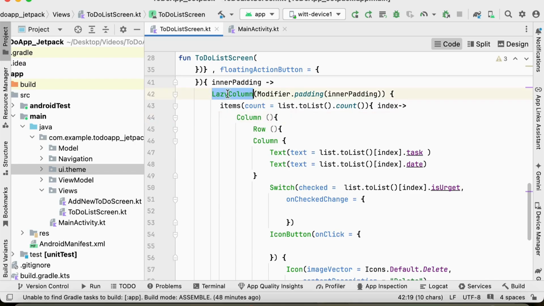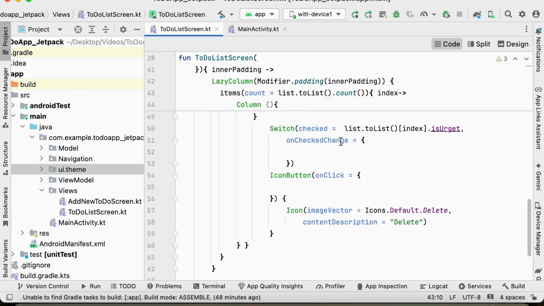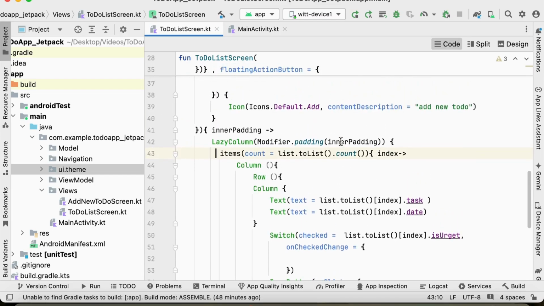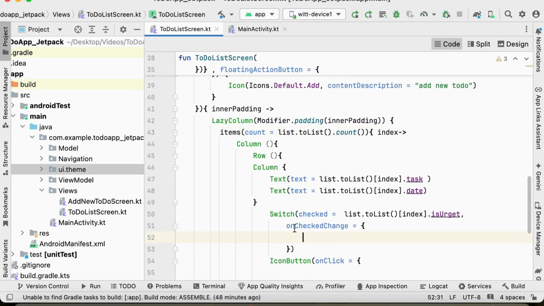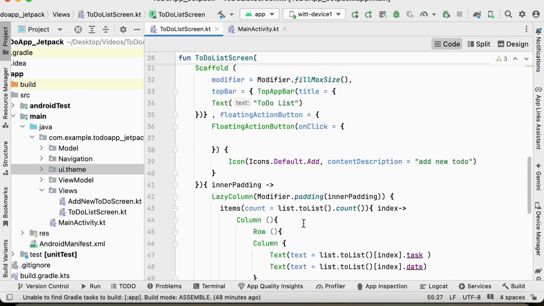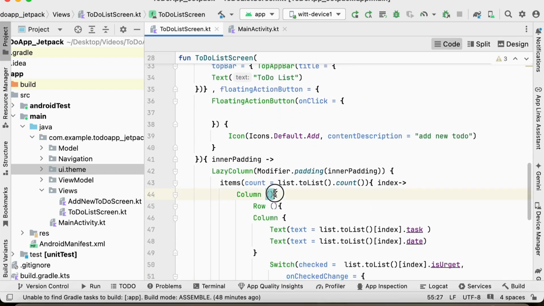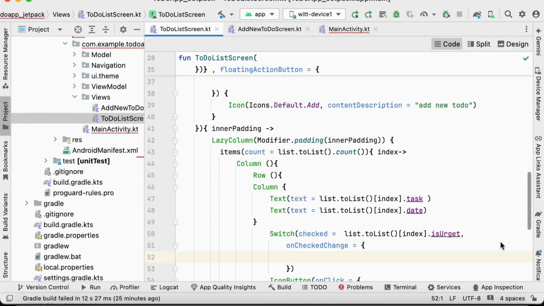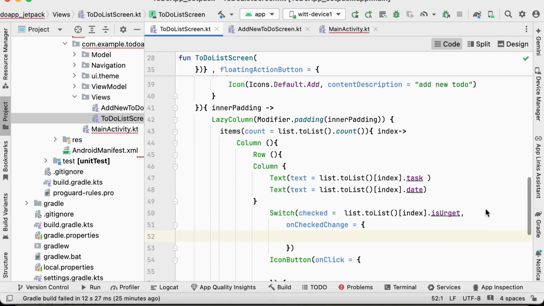And that will be the main design that should give me the values I need to see in each row in my lazy column. I will provide some functionality soon, specifically when the user clicks on or changes the switch, when the user decides to delete, and also when we need to display red and green rows depending on isUrgent, whether the task is urgent or not urgent. So let's move on to complete the design of this UI.